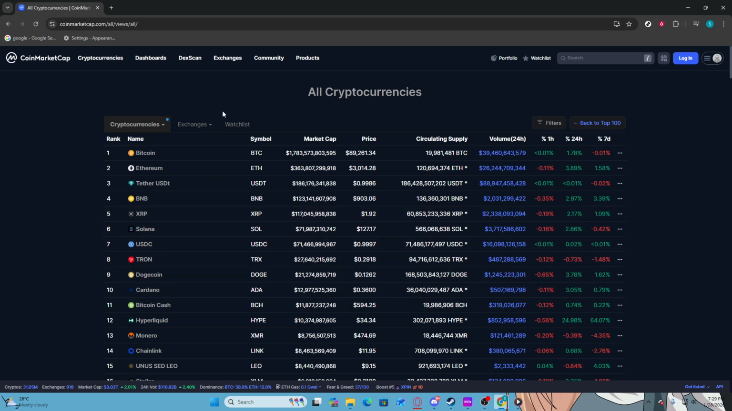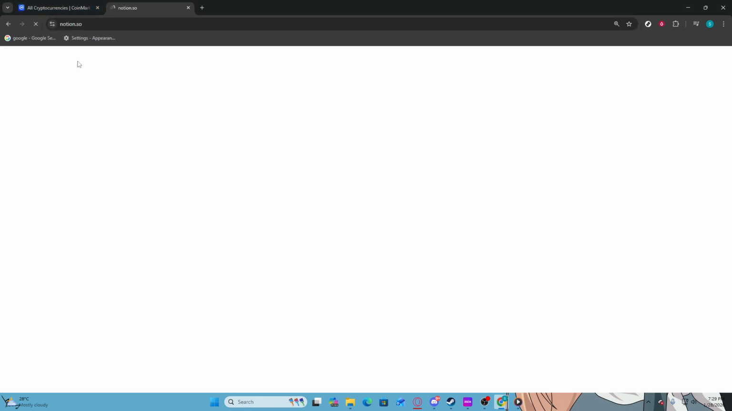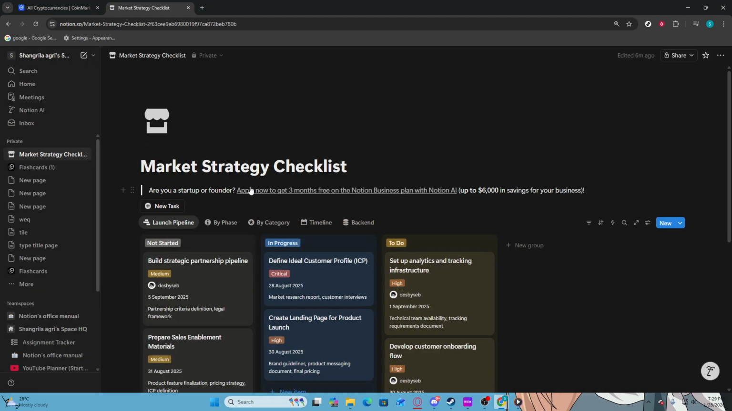Next, open Notion in your preferred web browser. Ensure you are logged into your account to access your workspaces. If you do not have an account, you will need to create one before proceeding with the tutorial.